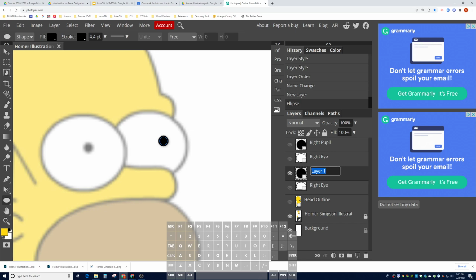So I'm going to go ahead and rename this thing right or left pupil. I think I named the other one incorrectly. I'm supposed to say left, not right. It's my right, but his left. So left pupil.